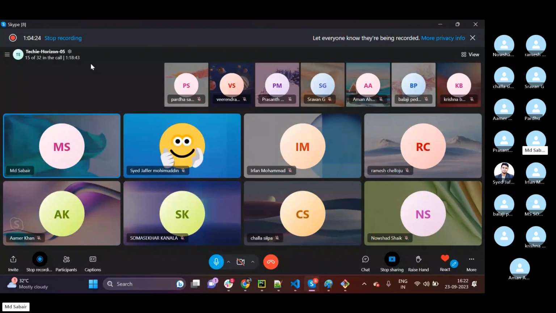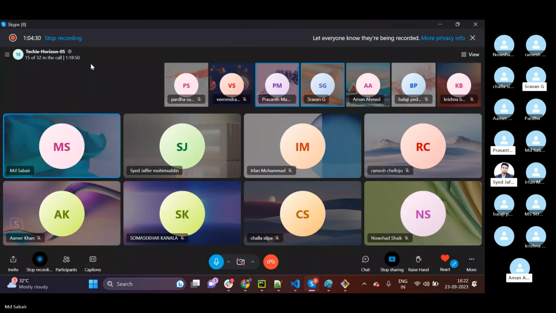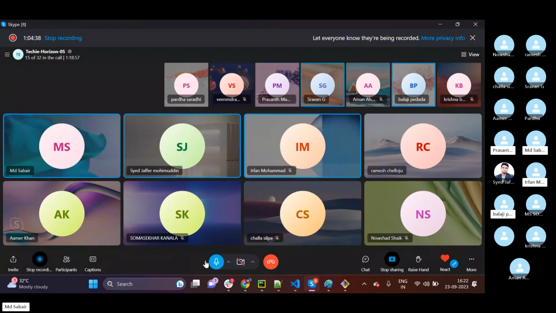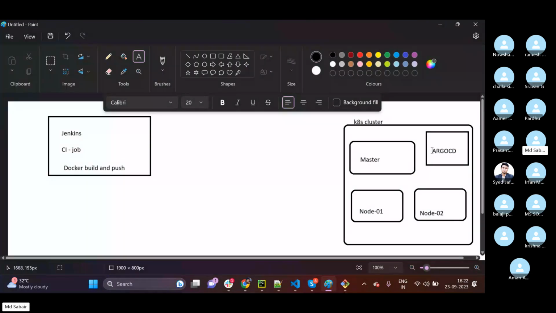How are you deploying? With Argo CD. Where has your Argo CD been deployed? In the Kubernetes cluster. Since it is in the same cluster, it can easily access the cluster details. If it is outside the cluster, it will not be able to access it.